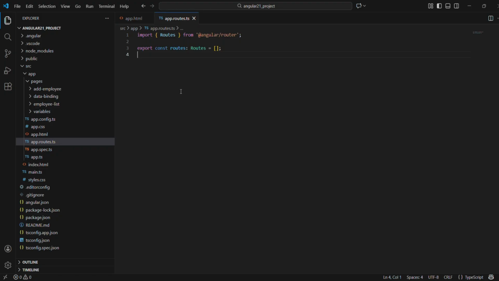When we create an Angular project, we get a routing file by default. Inside this file, we see an empty routes array. This array is where we define routes for all the components we want to navigate between. We do not create a route for the app component because it is the parent component of the entire application. Each route is simply an object that tells Angular which URL path to use and which component to load for that path.